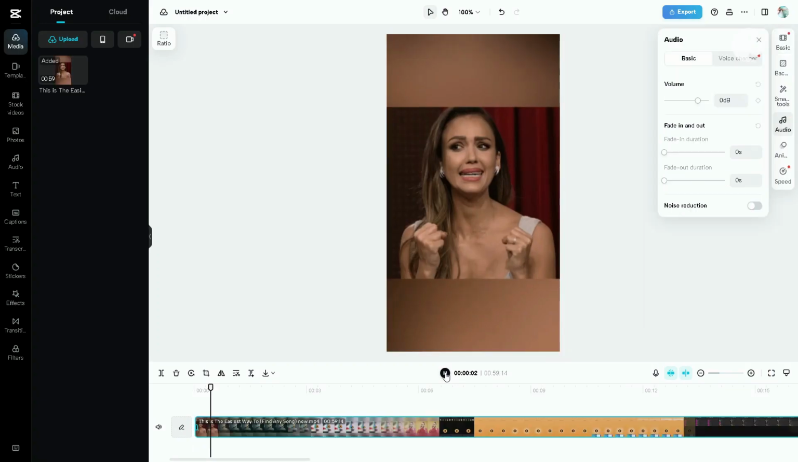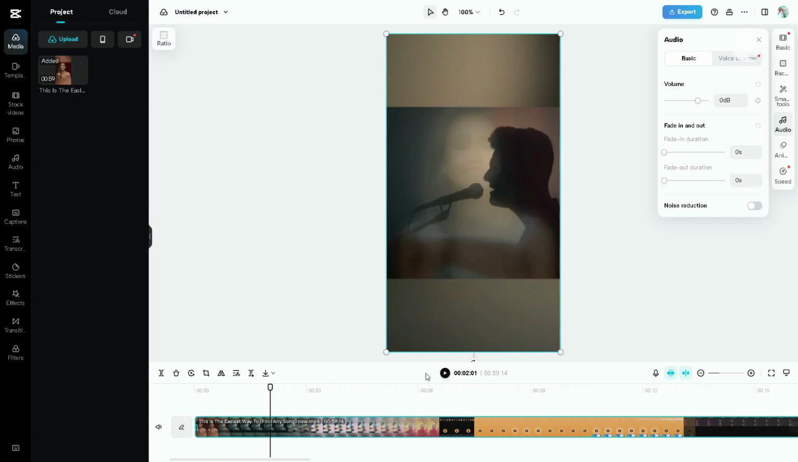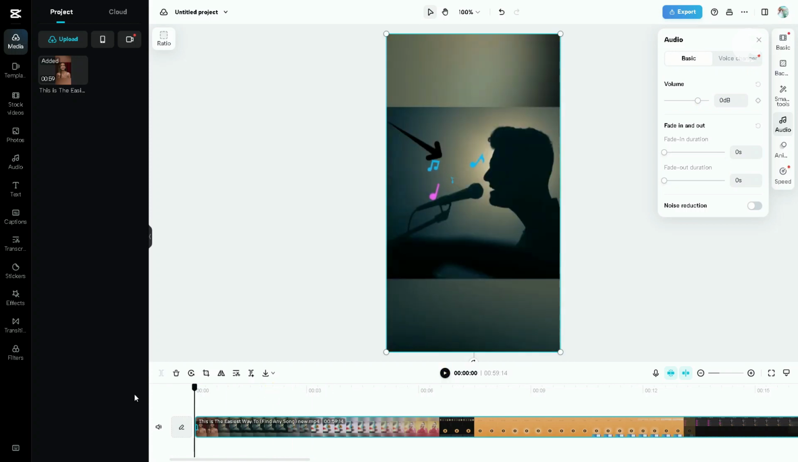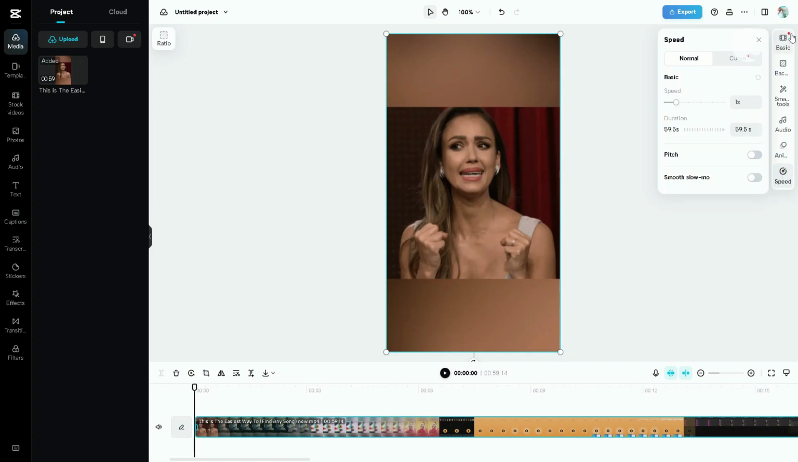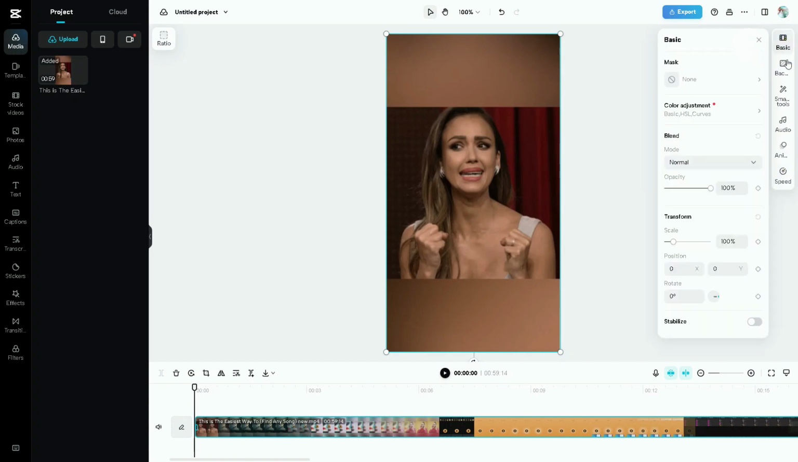The example video in this tutorial is about finding songs by humming. I'll leave the link in the description if you want to check it out. CapCut offers animation effects, which are especially useful for social media posts. You can modify parameters like opacity and transformations.